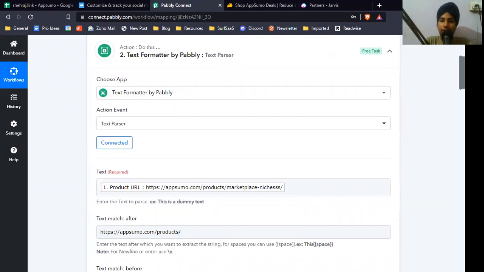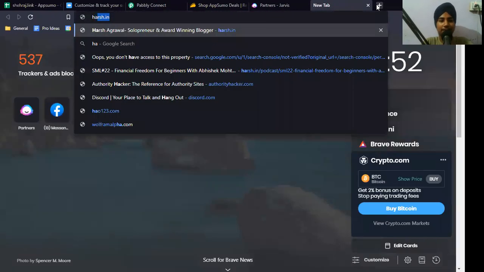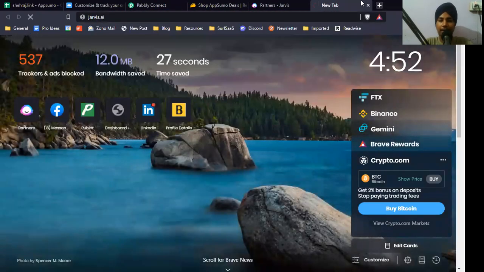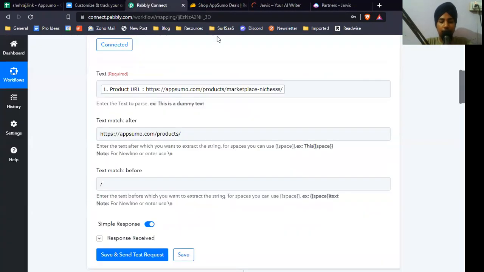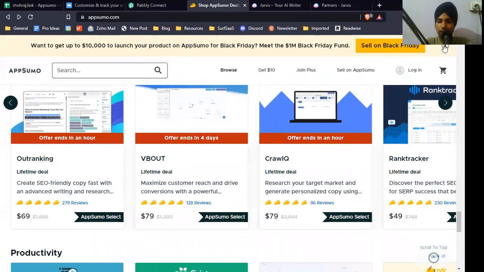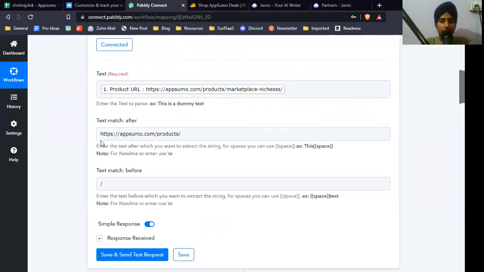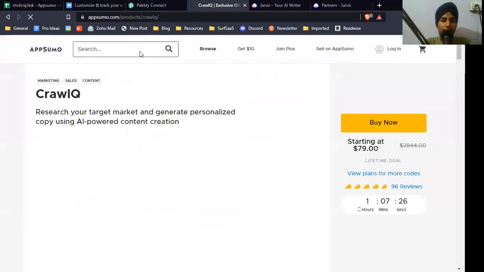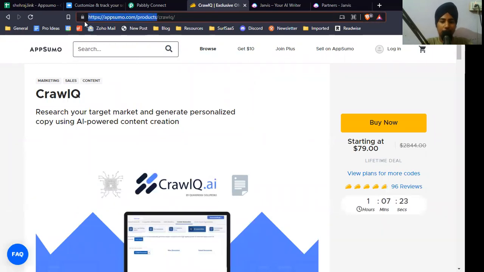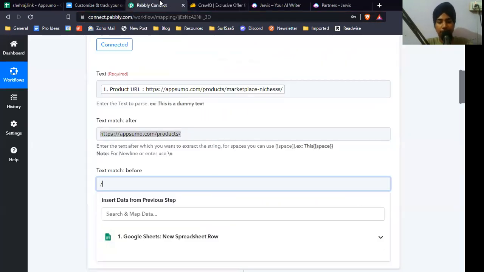Let's suppose I take Jarvis as an example, Jarvis.ai. Let's suppose I want to add text over here: appsumo.com/products/ and then text right after this slug and right before this slash. For example, if I open this particular link, crawlq on appsumo.com/product, this is the before and this is the after. So I want this thing to be picked up.